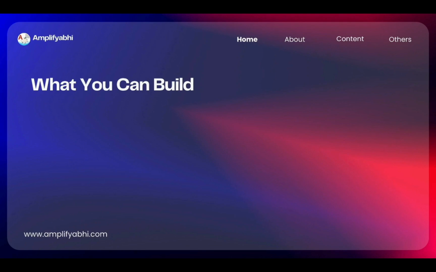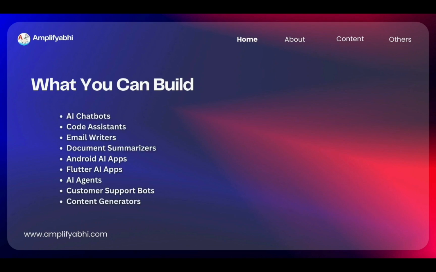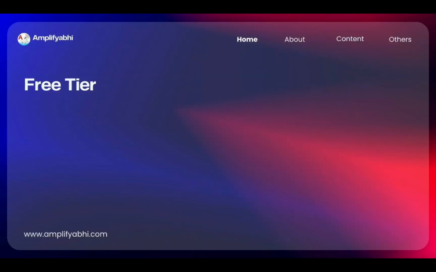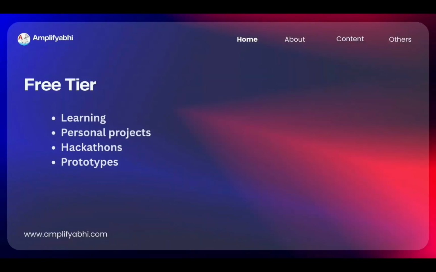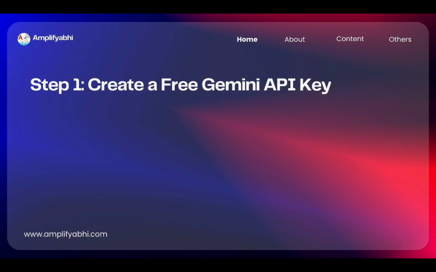And again, what you can build here, there is no limitation. There are a lot of things you can build, like chatbots, code assistants, email writers, document and code applications, mobile, web, backend, and also customer support bots, content generators for your websites, and much more. We are going to make use of the free tier as I have said earlier, and with this free tier you can easily learn the setup and also work on your personal projects, and you can participate in hackathons and create prototypes. So step one is to create a free Gemini API key here.